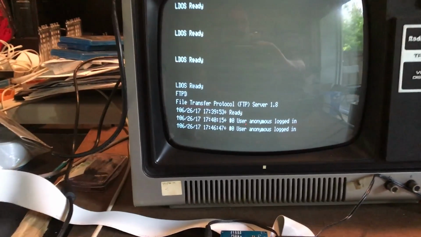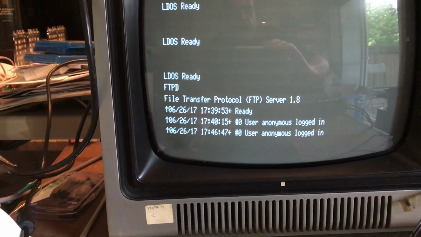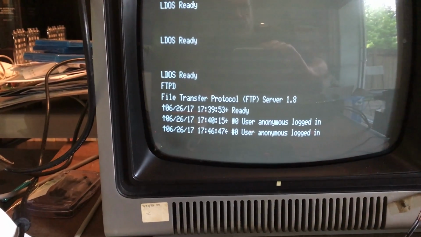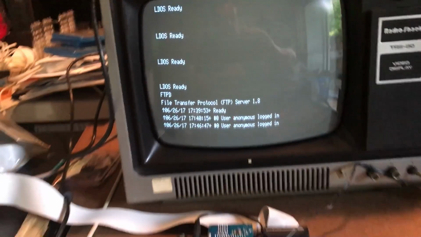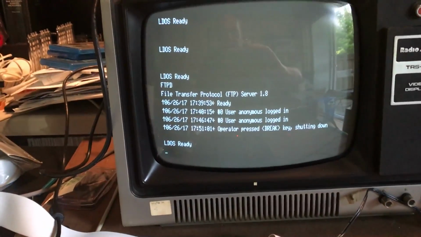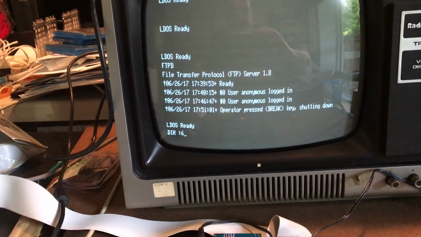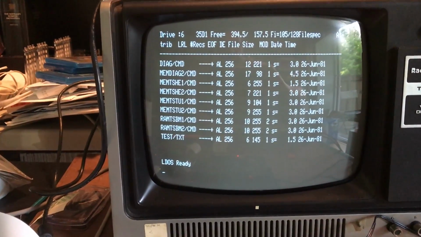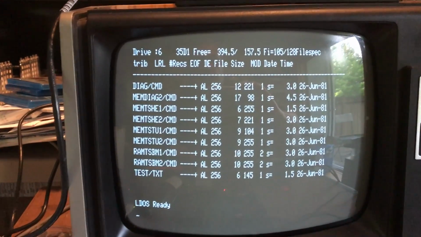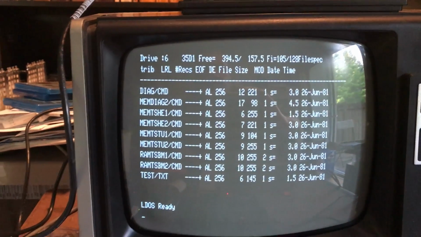So I'm back over at the Model 1, and you can see here that there were two anonymous connections logged into the little FTP daemon on here. That was me testing, and then the second session is the session where you saw me copy the files around. I can hit break and exit there. And if we look at, I believe I put these files on device 6, there's the files we copied over. Pretty nice. I have no idea if any of these work or not.